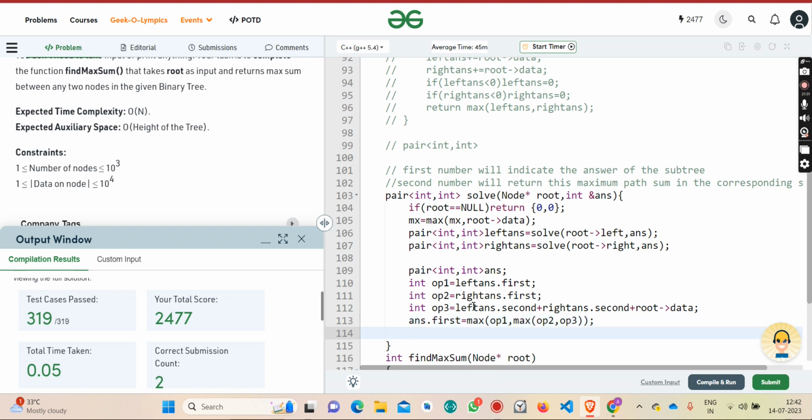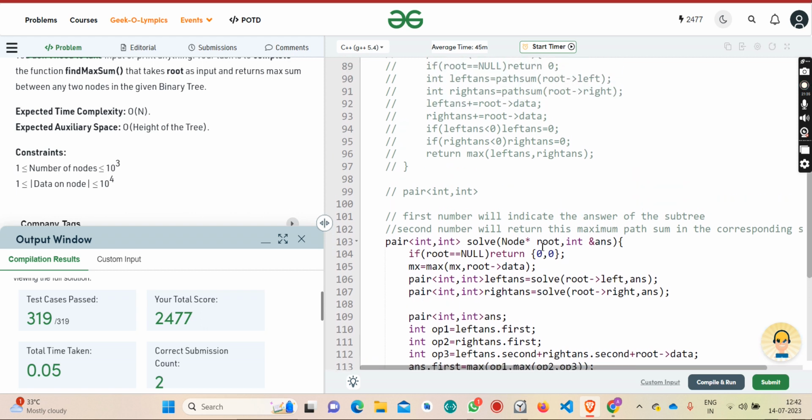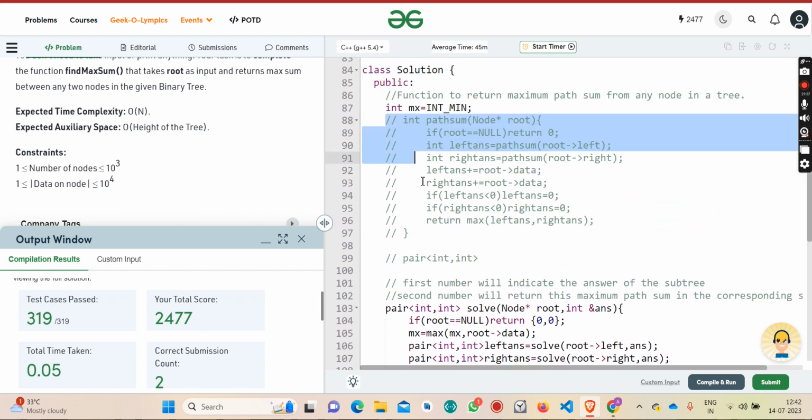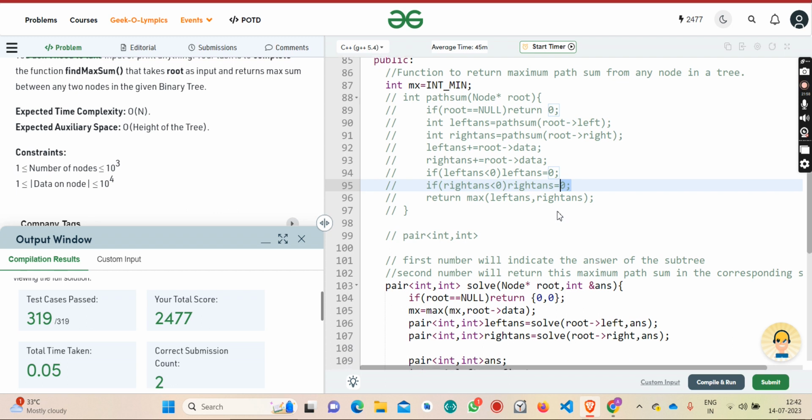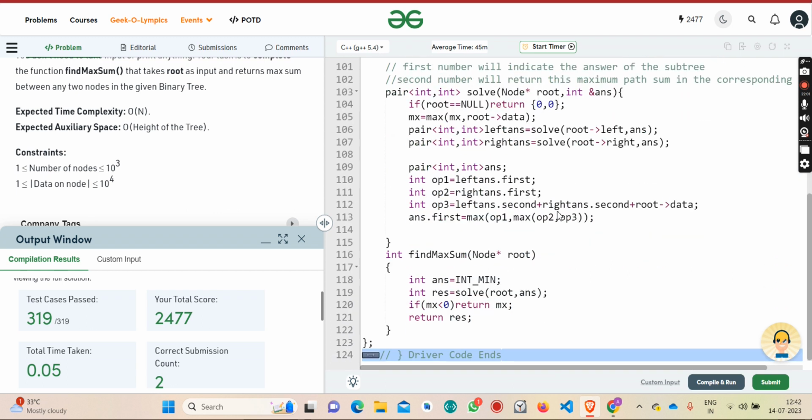Now we also have to make the answer for the second part, and I will follow the same as I did in the path sum function. First call the path sum from the left answer, then the path sum from the right answer, and include the root data to it, and if it is less than 0 then I will make it 0, and similarly for the right answer, and take the maximum. So I will just do the same.